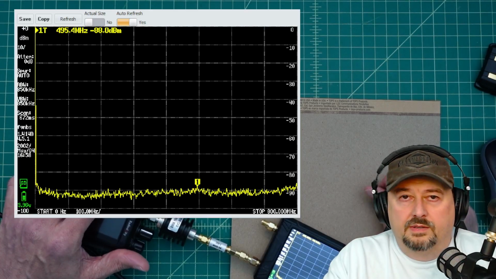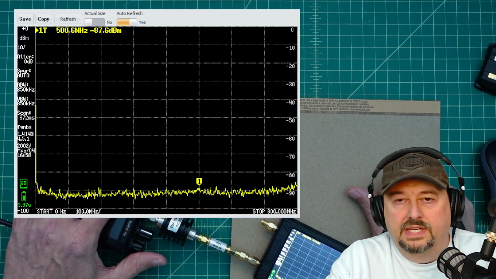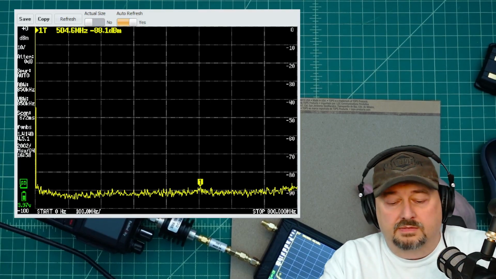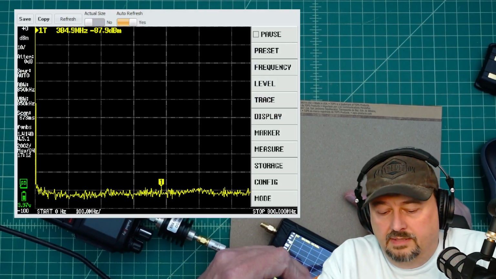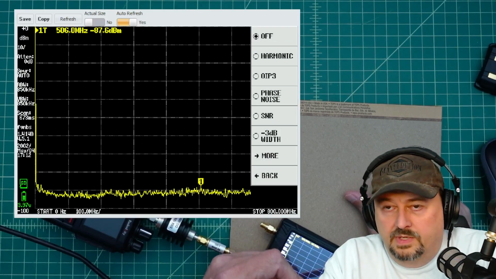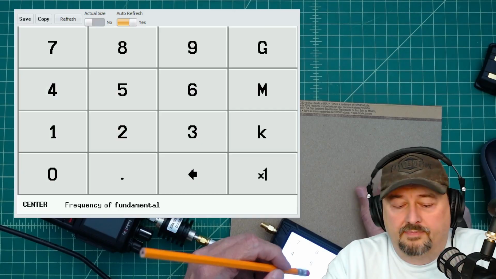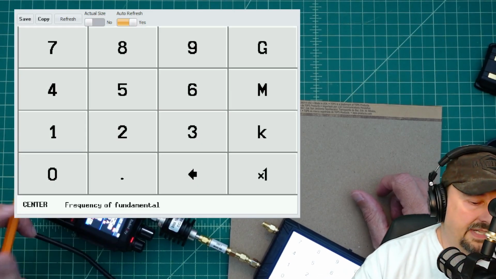Okay, I have the radio set for what they're calling middle power, and this is 1 watt. Let's go ahead and key this up and see what we see, but first we have to configure our Tiny SA. So I'm going to click on it, and then I'm going to go to measure. When I go to measure, there's an option for harmonic, and I'm going to pick harmonic.